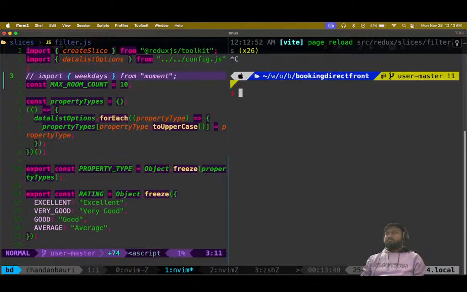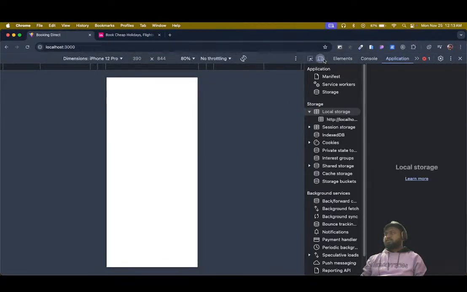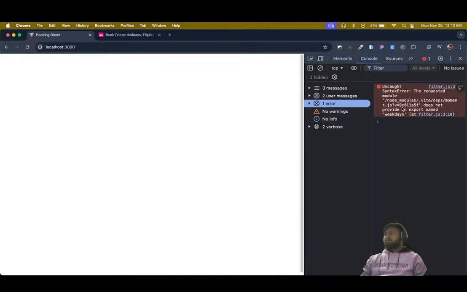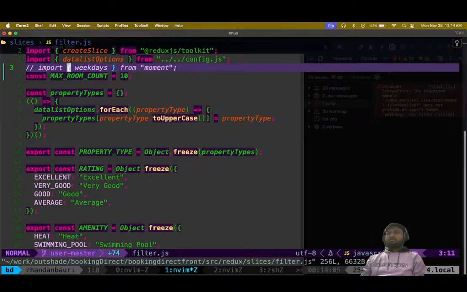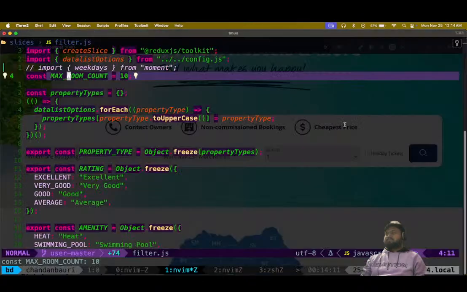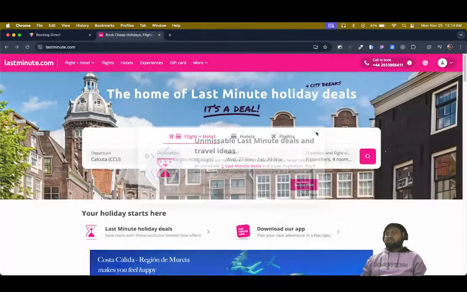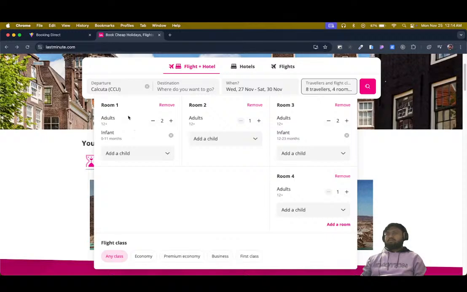I think I'll restart the server. There have been too many updates, what exactly has happened. Let's see console once. Just syntax error. I have updated that. Okay, I forgot to save that. Yeah, cool. So now we need to build this UI.